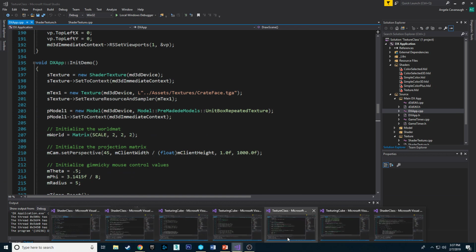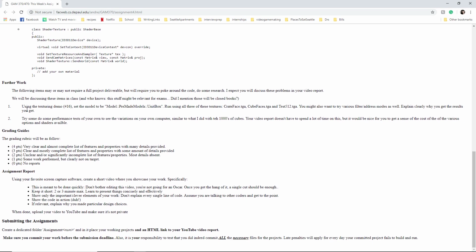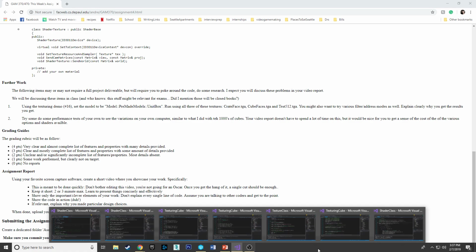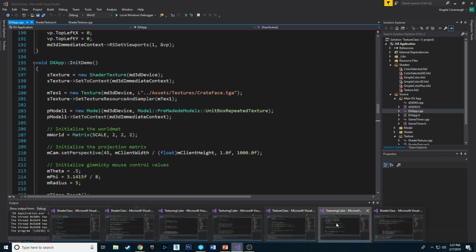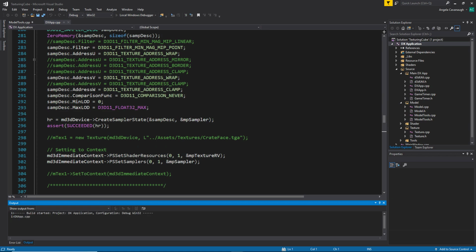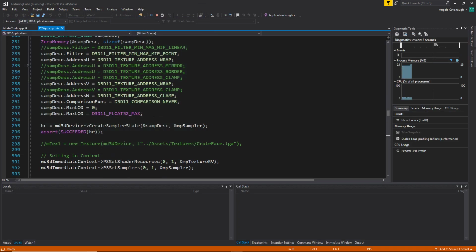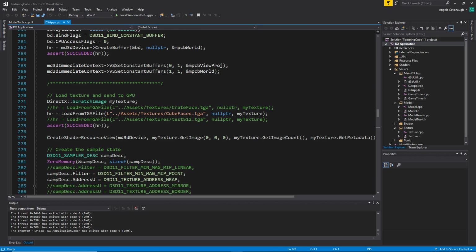Alright, so then the first further work said to look at demo number 16, set the model to unit box, and run it on the 3 different textures to see what's going on. So, for example, on this one, when we run it, you see that the texture is all one color, it's just white. We can do the same thing for any of these.